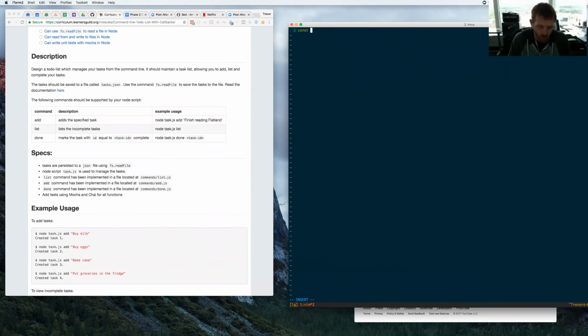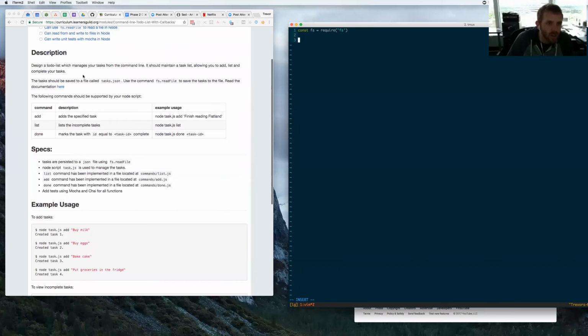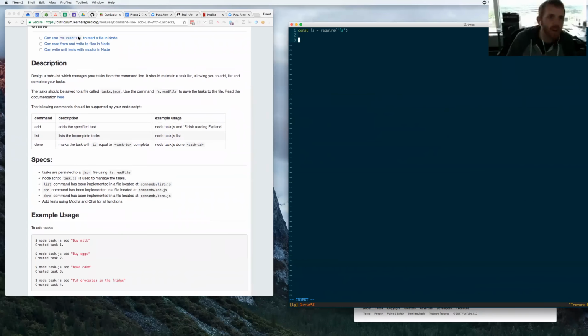We're going to do two things. We're going to import fs using require. fs is just the built-in file system library for Node. It's how you interact with the file system. And then, like it says in the documentation here, or hints at, you're going to need to use fs.readFile.